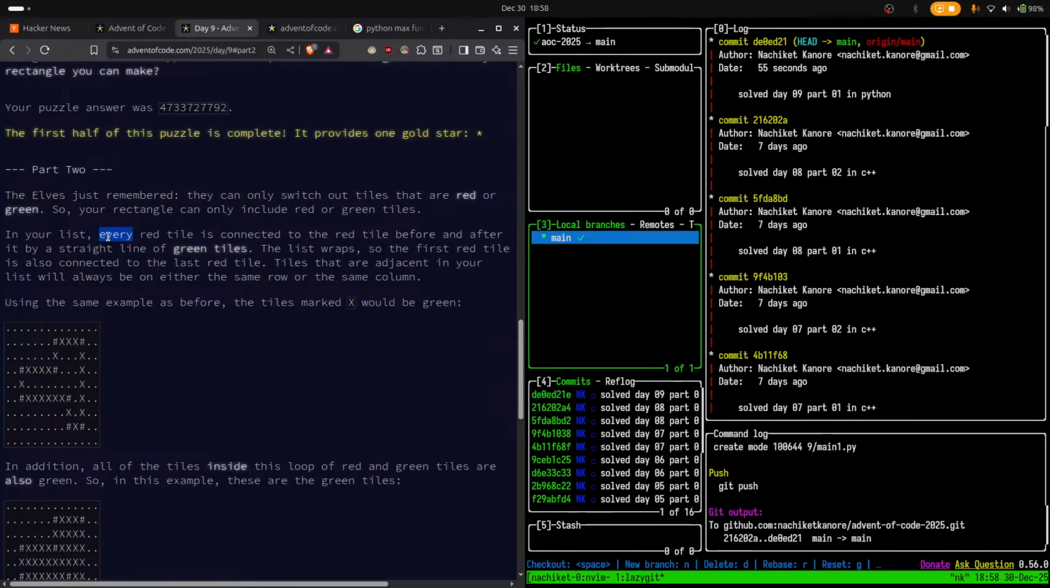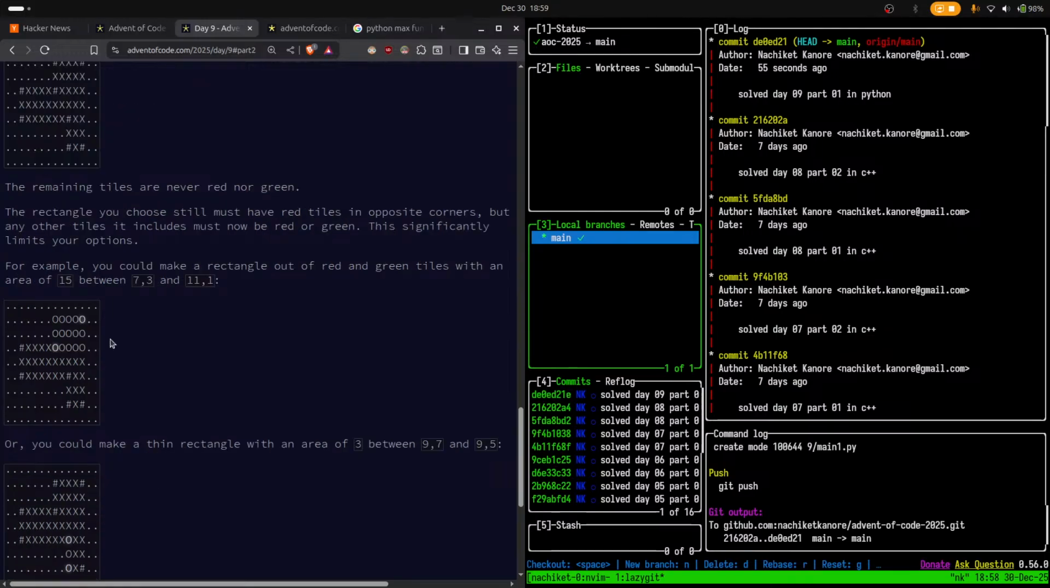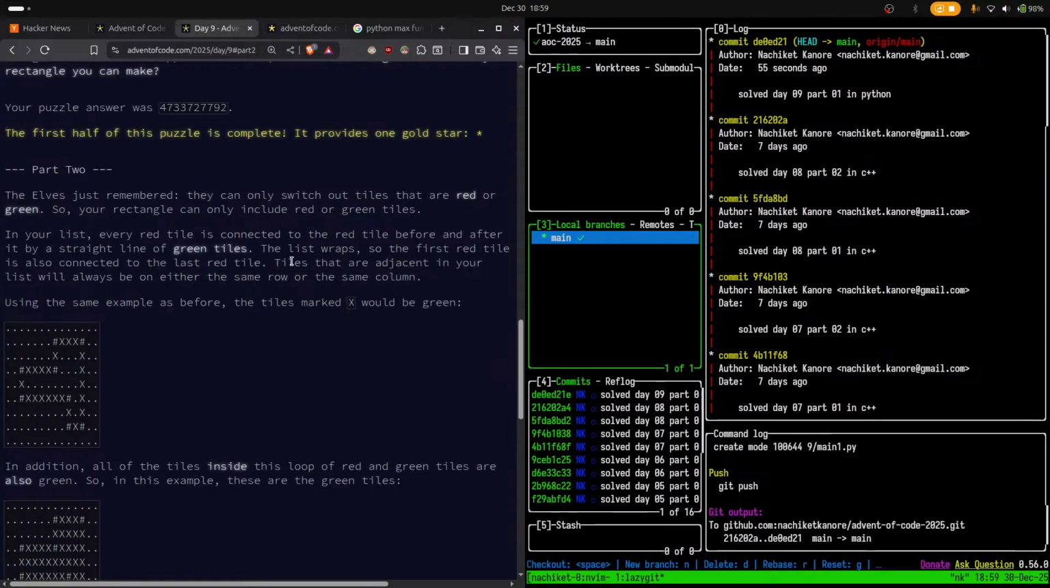Every red tile is connected to the red tile before and after it by a straight line of green tiles. So before and after in what sense? In the sequence, or in the row or column? List order. So the first red tile is also connected to the last red tile. Tiles that are adjacent in a list will always be on either the same row or the same column. Okay. This is already given as a constraint in the question.